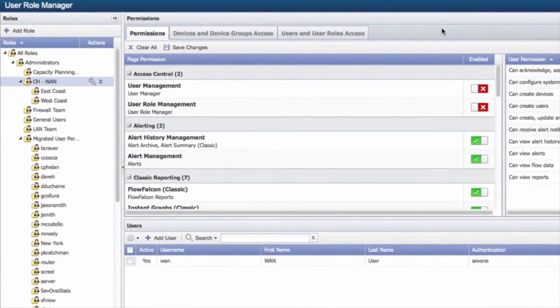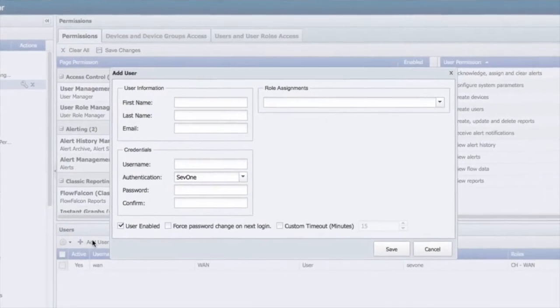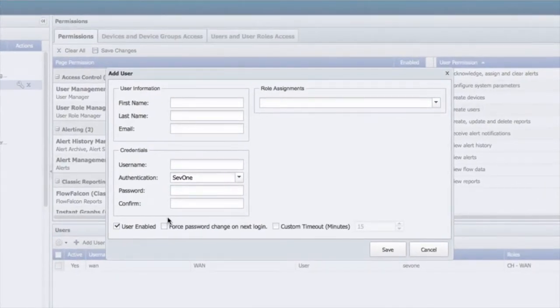Once inside User Role Manager, one of the first things you're going to want to do is go ahead and add a user. This can very easily be done by going down to the bottom here and selecting Add New User. You'll see that there are all kinds of information that's filled in: name, email, username, credentials, and so forth. Go ahead and fill in those credentials, and then once that's complete, go over to Role Assignment and assign it a role or roles.